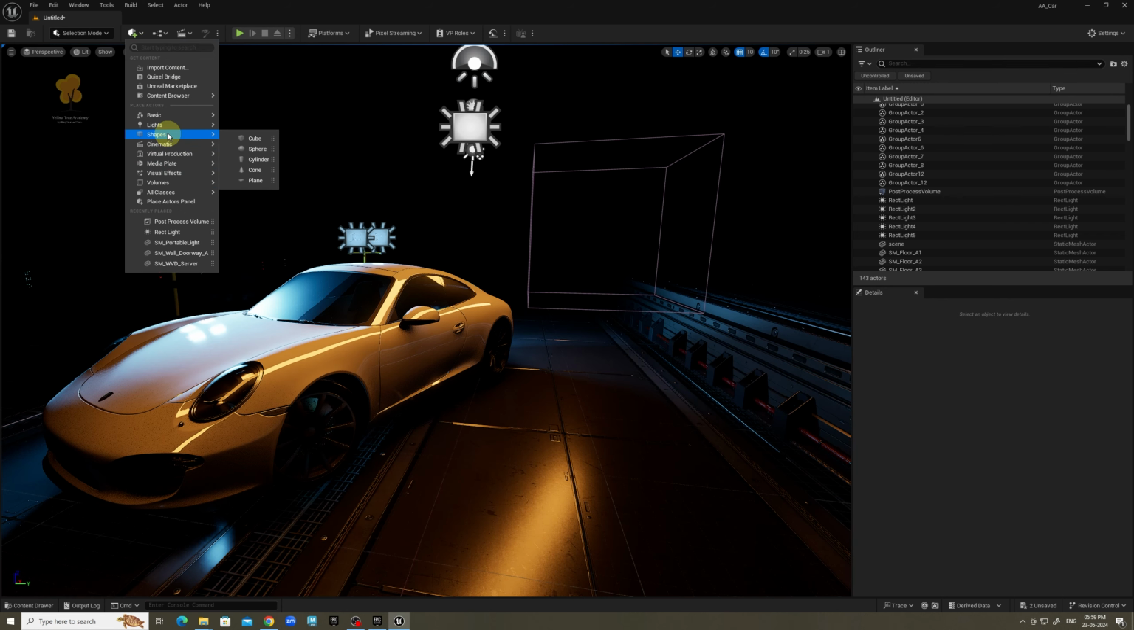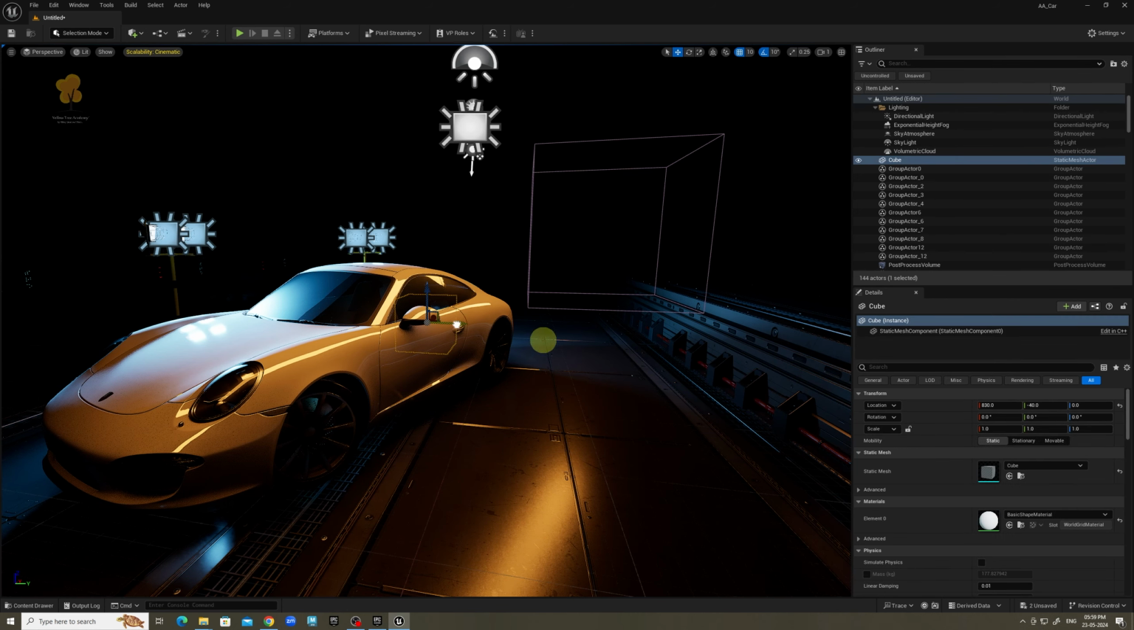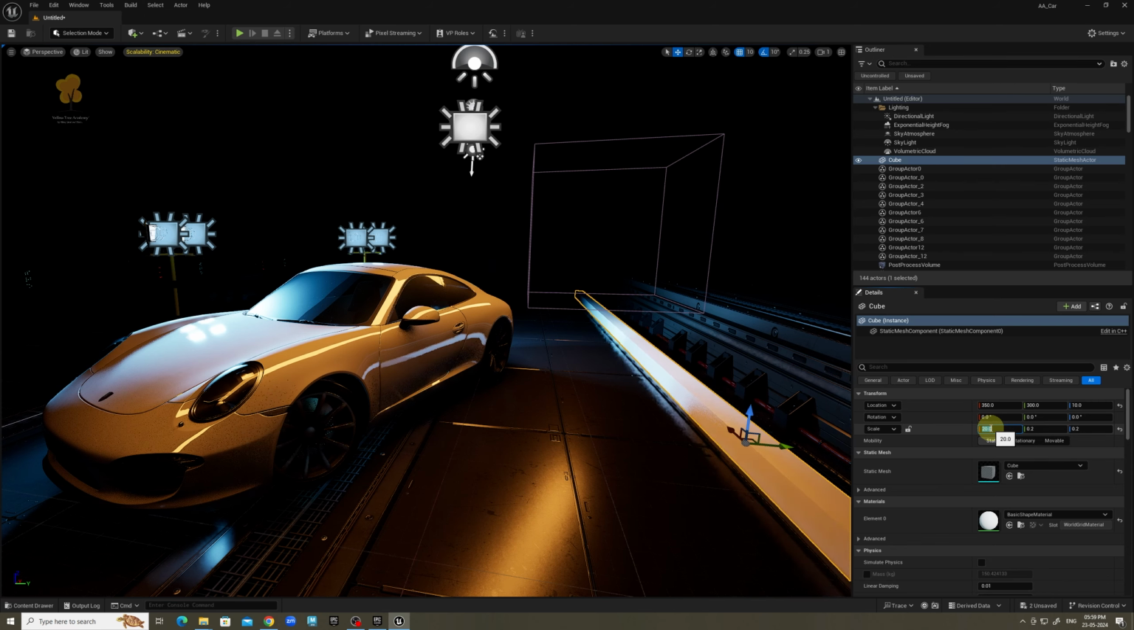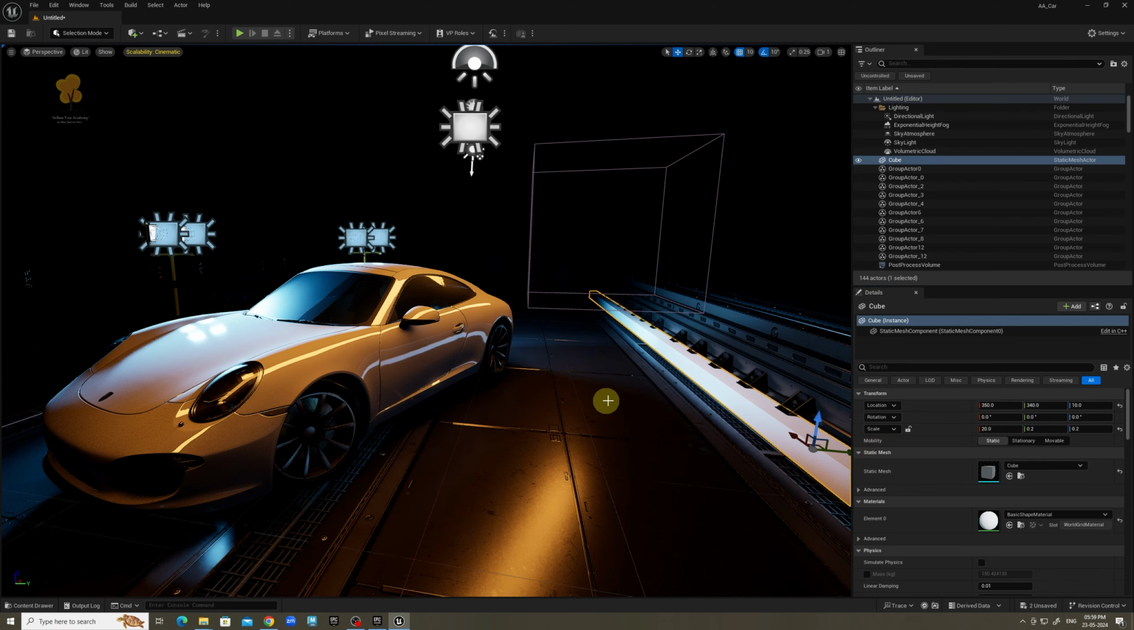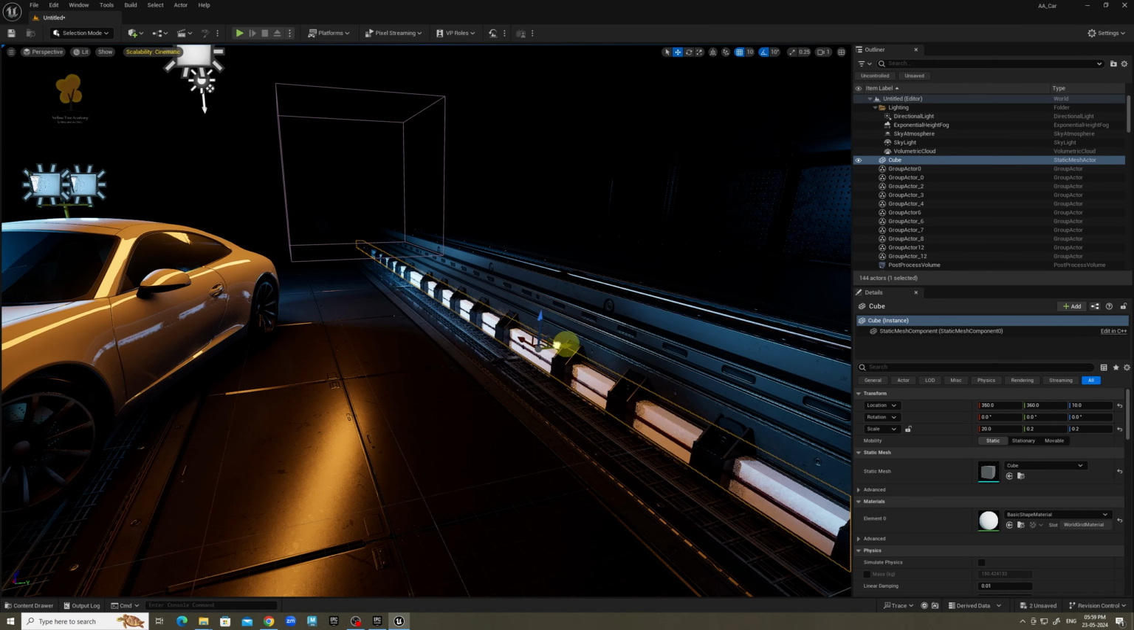So create a cube. We'll keep it here. Enable lock. So I'm going to give 0.2 about this. I am going to increase the scale in the x-axis, so you can place it in this corner. 0.1.